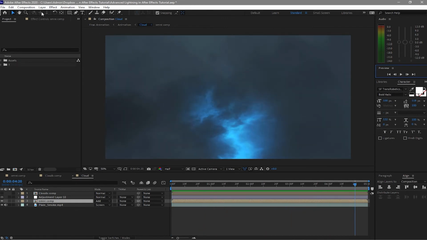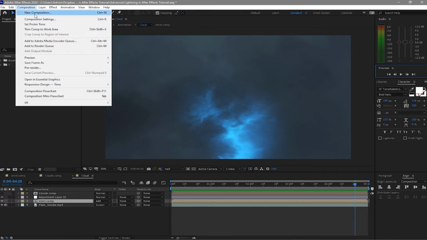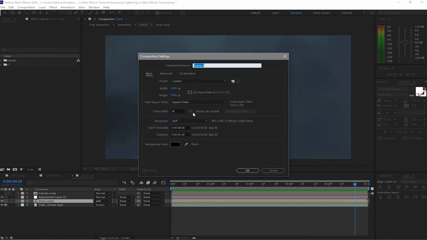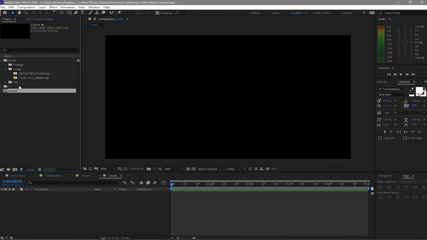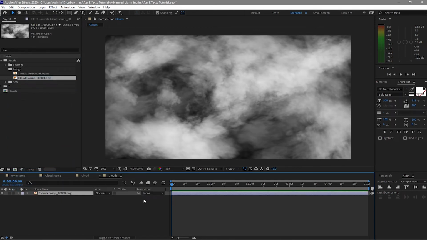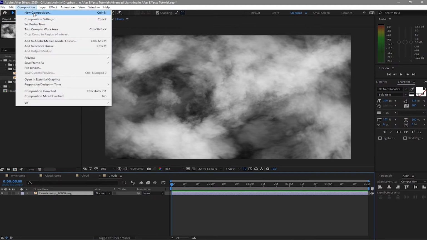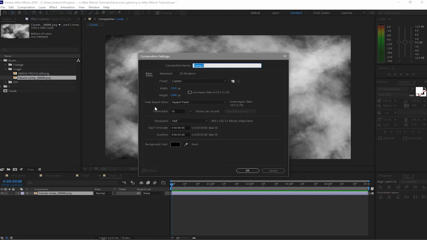I will go to composition, create a new composition, and I will name it clouds. And I will click OK. And I will go to my assets and open the image folder and drop this down into my timeline. And then I will go to composition and create a new composition and I will name it Omni.